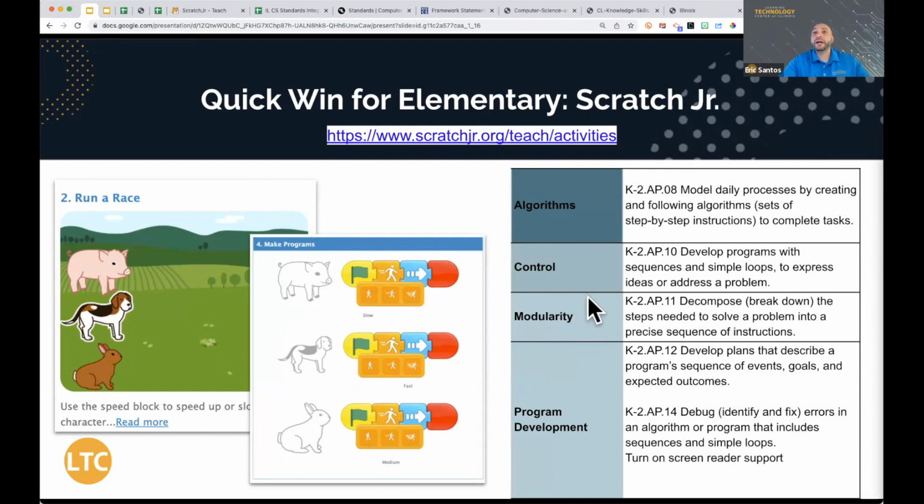But what's even more awesome is that you're already hitting some of those standards that, if you're new to CS, might be a little scary at first. The straight up coding, computer science standards, algorithms, control, modularity, program development, all of these things will be happening as students are doing these projects. If you're new to computer science and you teach the little ones, this is a great place for you to even tinker around and start learning how block-based coding works and to try your hand at it as well. So I highly recommend that.